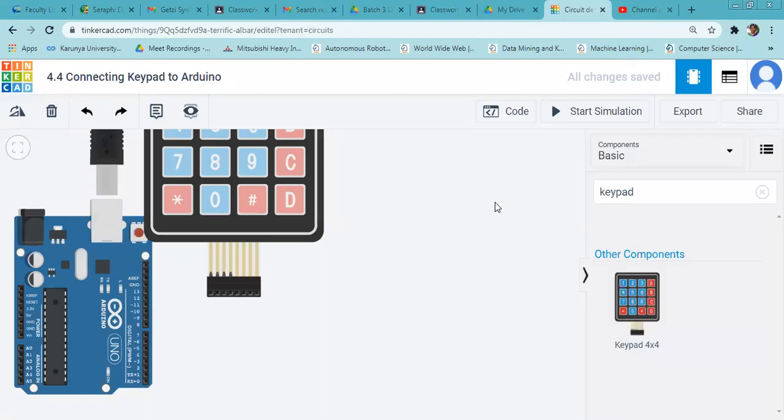In this video, we are going to see how to connect a keypad to Arduino. For this, the components required are an Arduino board and a keypad. In the keypad, there are totally 8 pins, out of which 4 pins belong to the row and 4 pins belong to the column. So now we'll do the circuit connection.